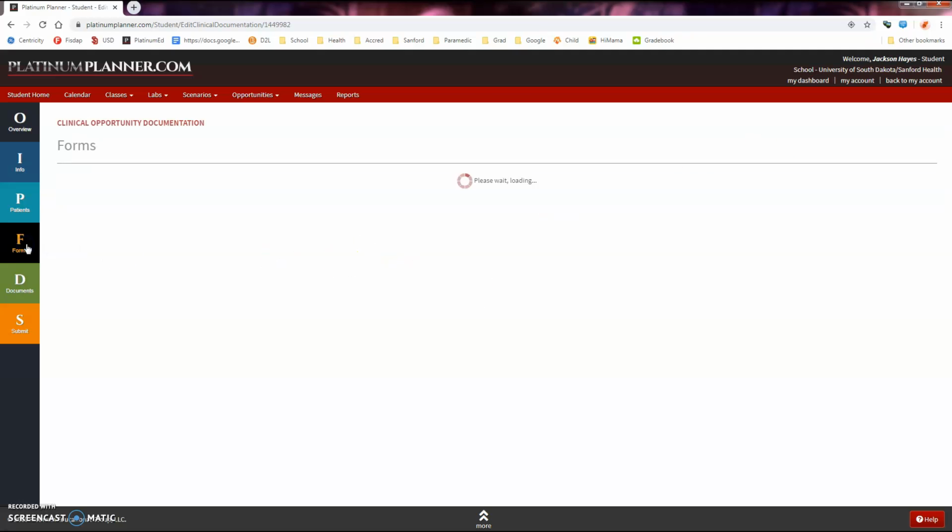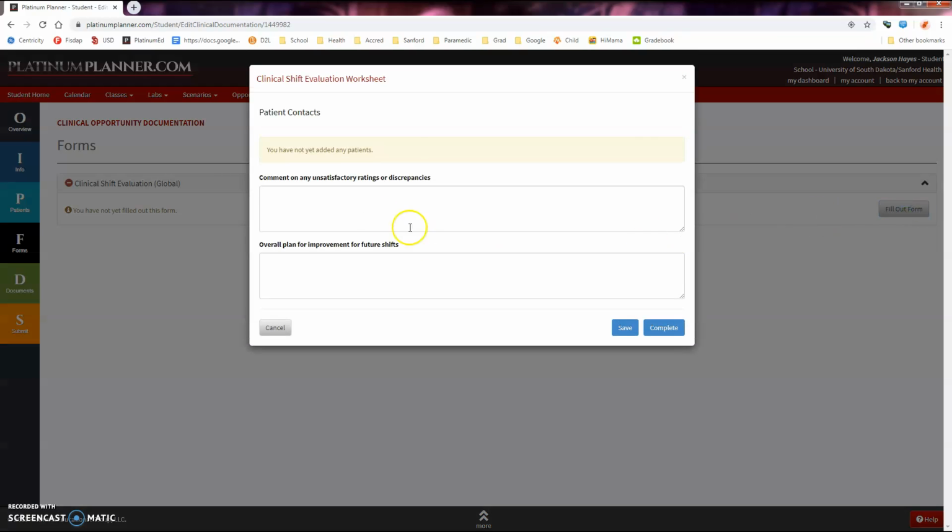Next thing will be the forms. Right now, the only form that's showing up is the clinical shift evaluation. You have to fill this out. And so you'll actually have patient contacts here that you will rate, etc. Any things that you struggled with, let us know. I want you to fill out this overall plan for improvement for future shifts. I want you guys to think about things that you want to do better at your next shift. So go ahead and fill this out.